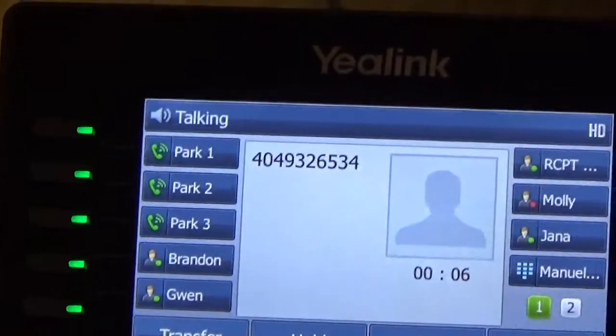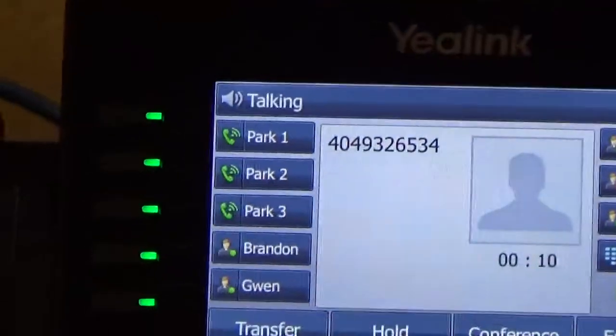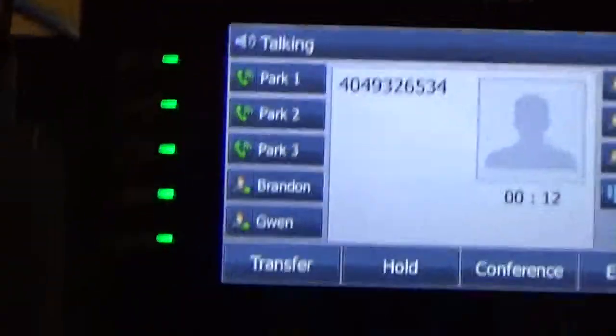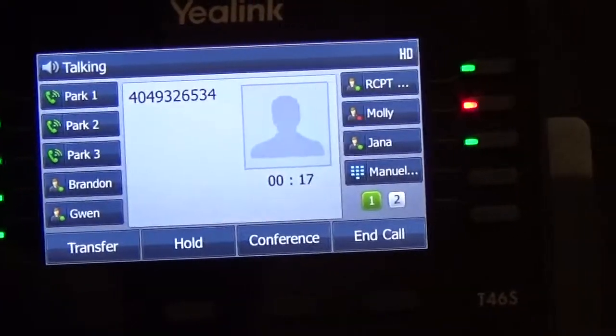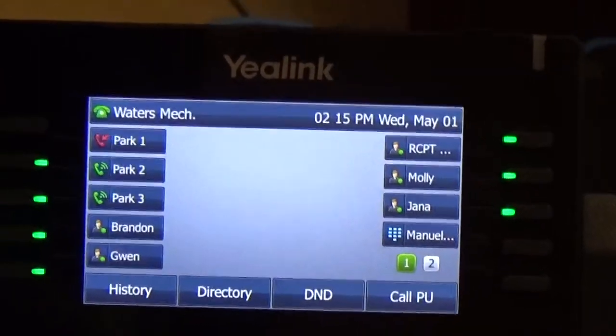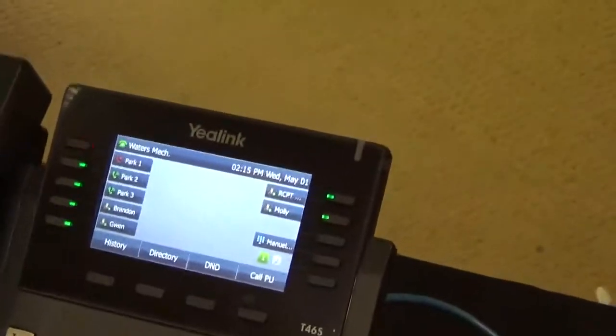These keys, when inside a call, are mainly used to transfer calls. There are two ways you can transfer calls. One, you can just press the park key for everybody to see. So if I come here, press the highlighted key next to park 1, now that call has been parked on the network. And when I mean parked on the network, that means every single phone with a park 1 key can now pick up that call at will.